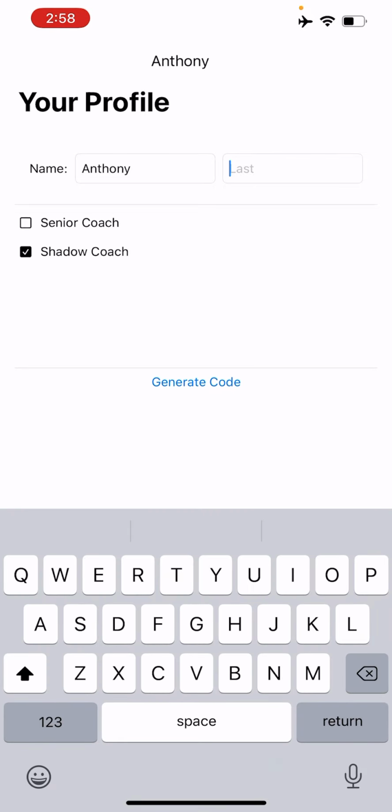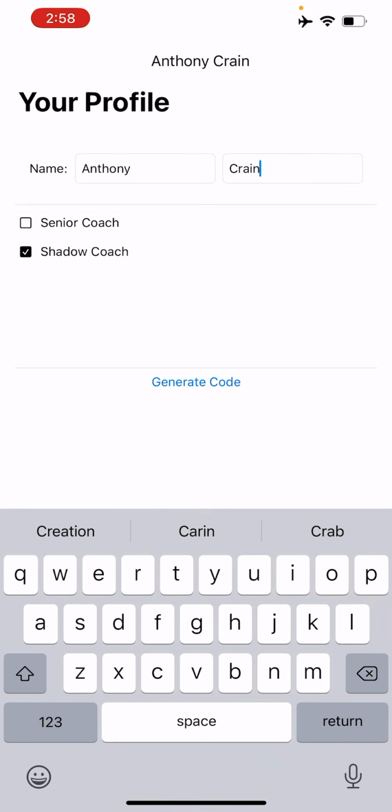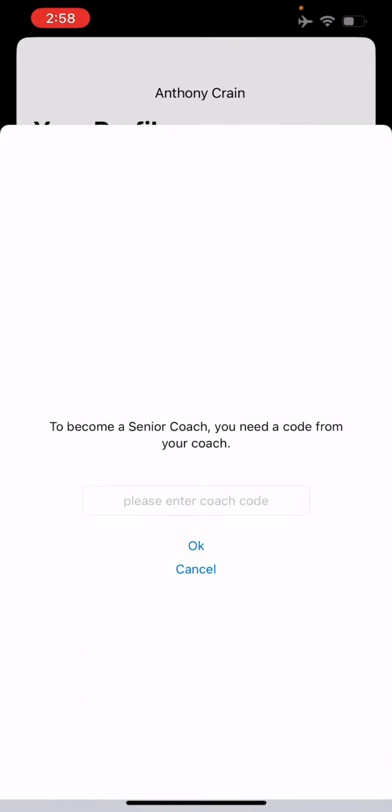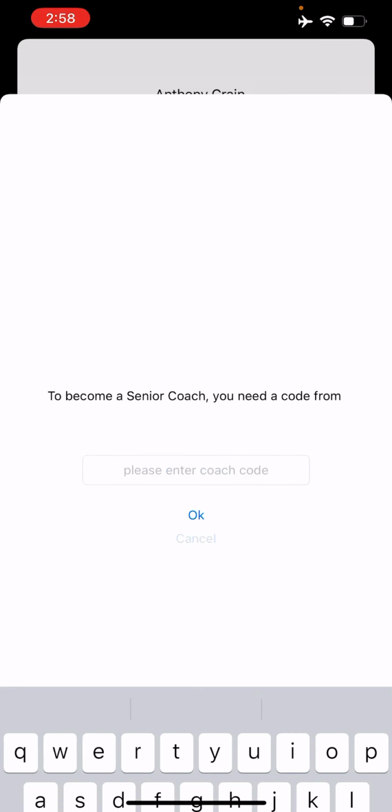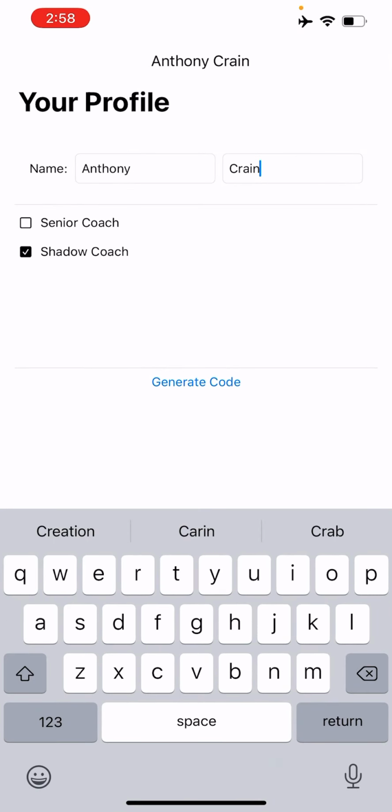For the profile, you can put in your name. So you can see this is Anthony. I can put in my last name, Crane. And now when you do that, you can see at the top of the screen, it shows me my name, also senior coach and shadow coach. These are different coaching modes, and you have to be given a code to get those turned on. If you try to turn one on, it'll say, hey, you need a code for that. And then once you have that, you'll be able to generate codes to allow other people to get to levels 3, 4, and 5 because you've actually become a trusted coach now.